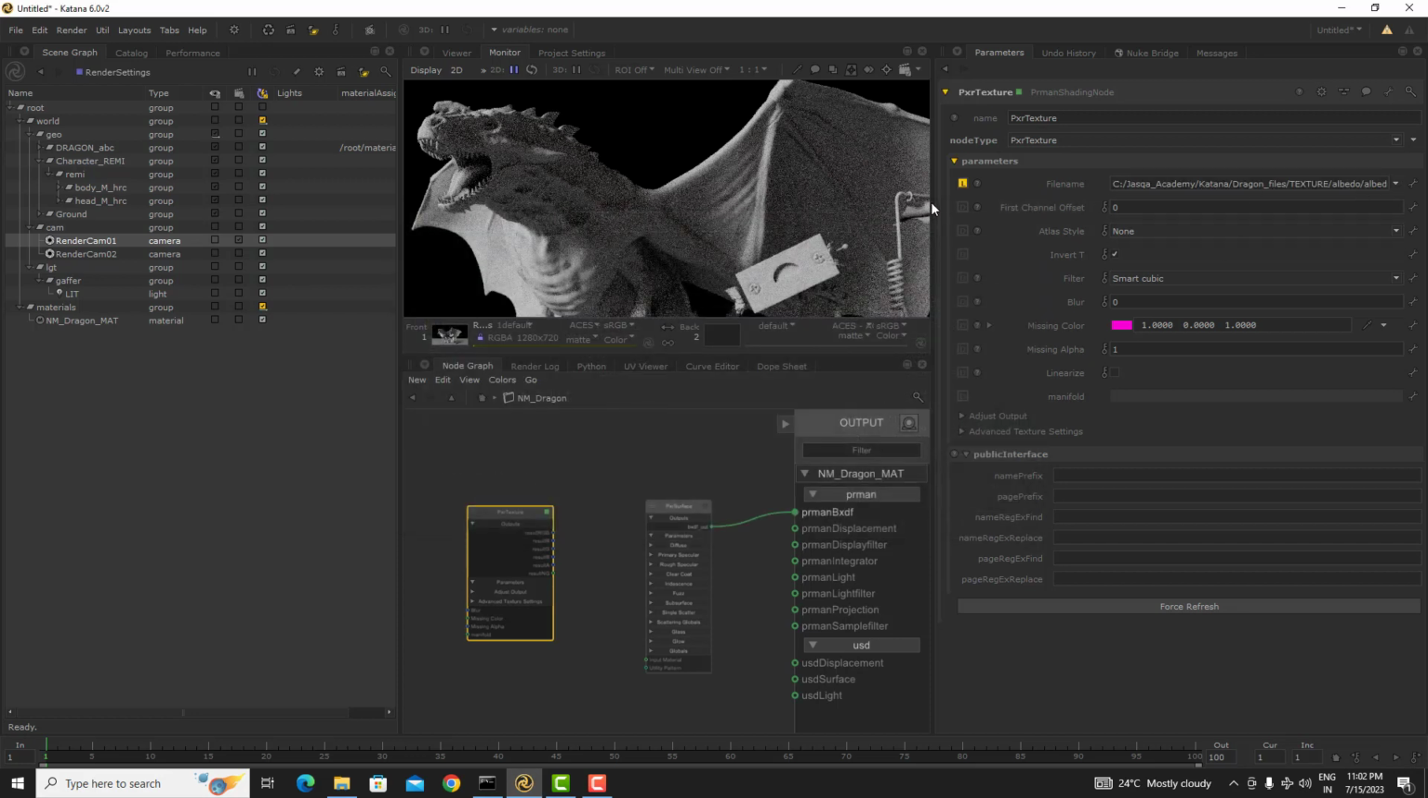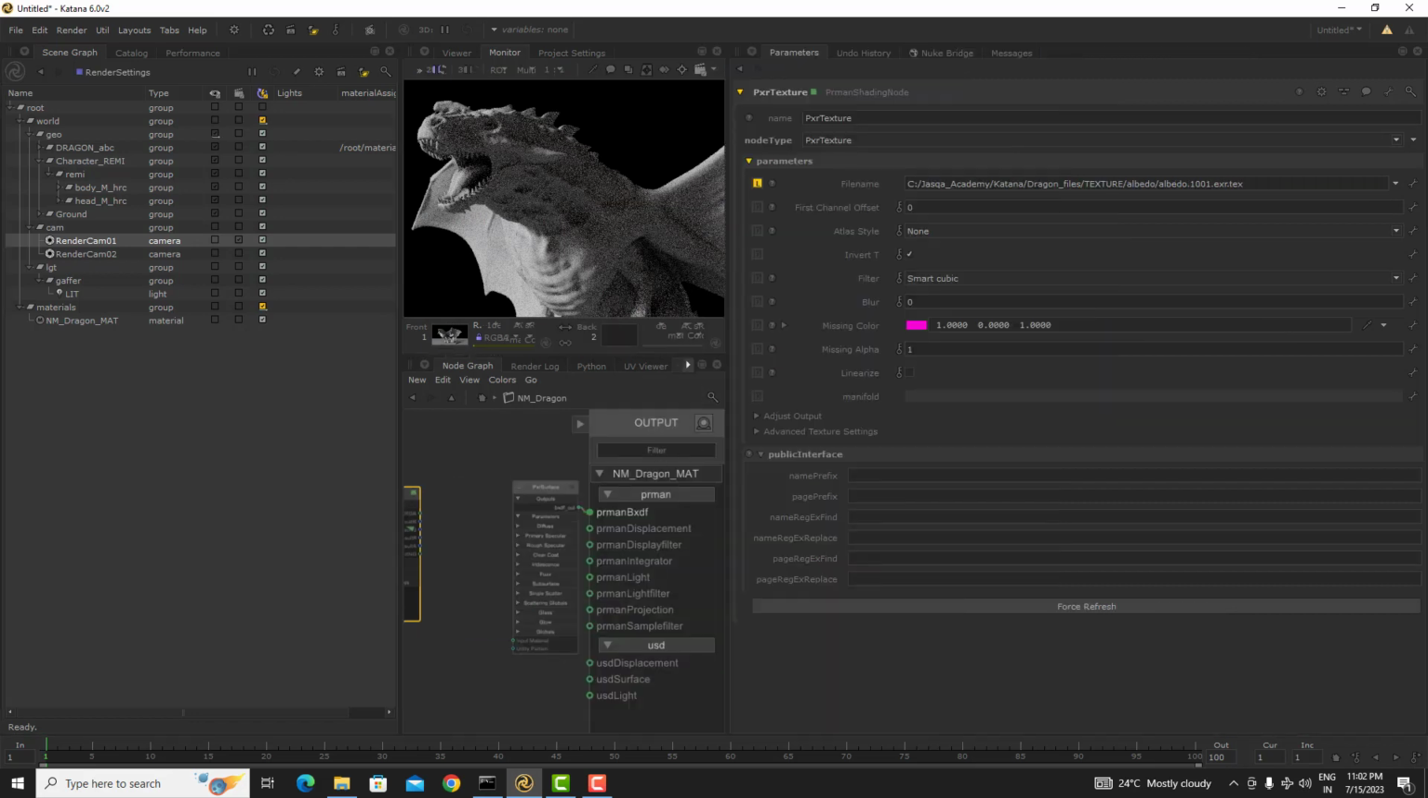This is a UDIM based texture. In order to select this, after albedo, instead of using the UDIM number, we need to use the UDIM token. So the open and close arrow, and we need to type UDIM in caps and press enter. That's it, and you need to change your Atlas style to Mari, and this will select your textures.